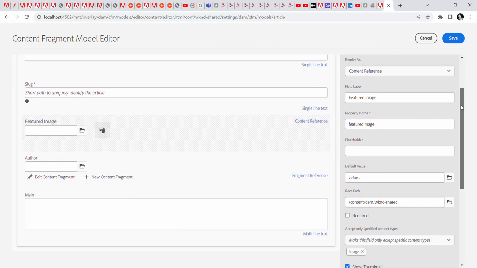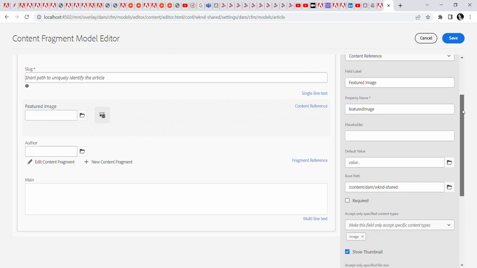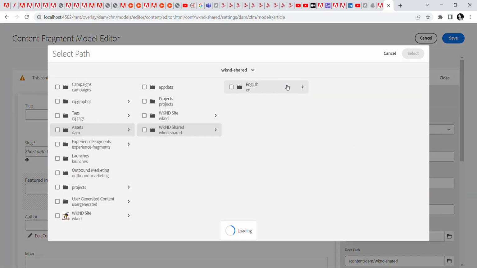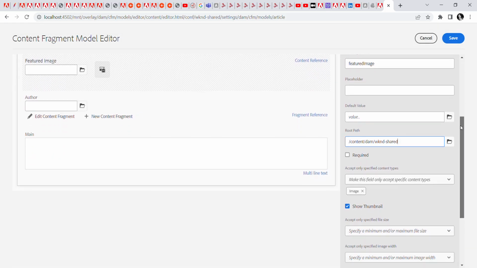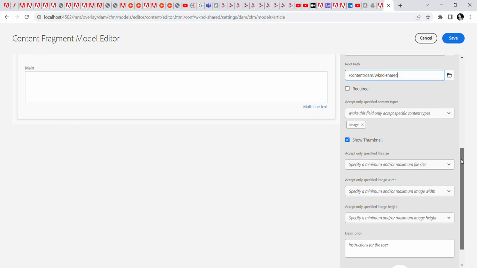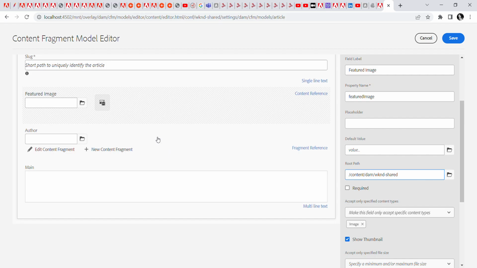Let's see how they are using it. The featured image they have created, and the property name is also featured image, and then the root path they are giving. Why are they giving the root path? In order to select the image from that prescribed path. From here they can choose one of the assets. So they have given the root path and they are accepting only the image type, not video or any other content type. They configured that.